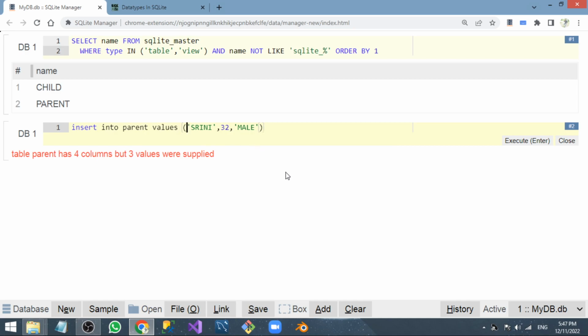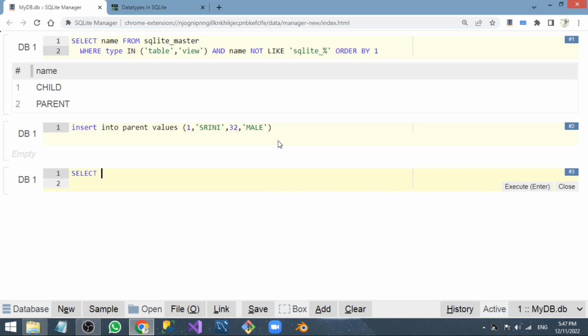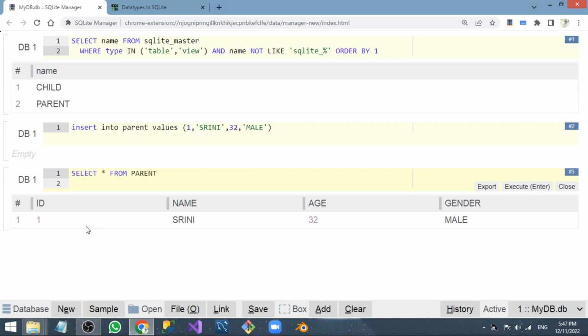So we did not give any value, and we have two choices here. Either we can give a value directly for the id here, or we need to specify the 3 column names. For example, wait and see, I'll tell you. Now the row is inserted, with id value 1.